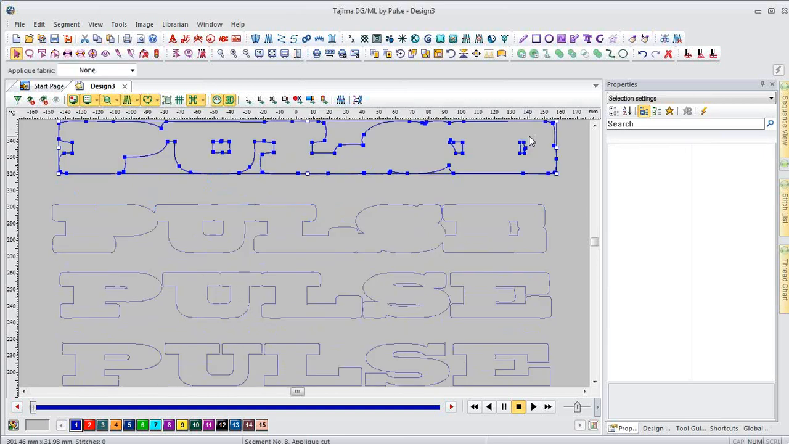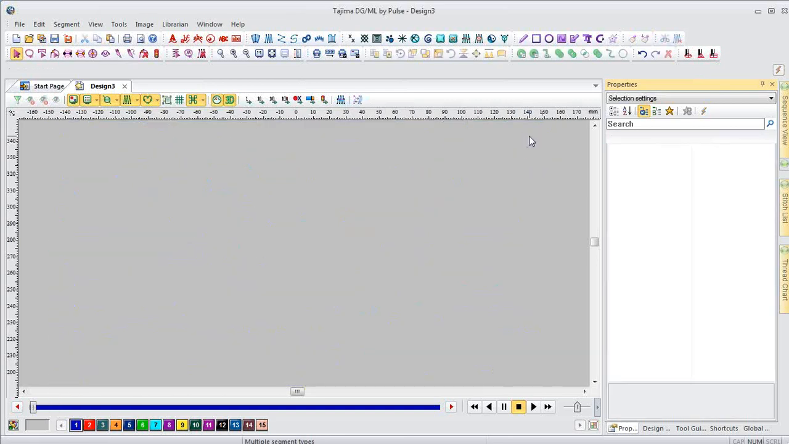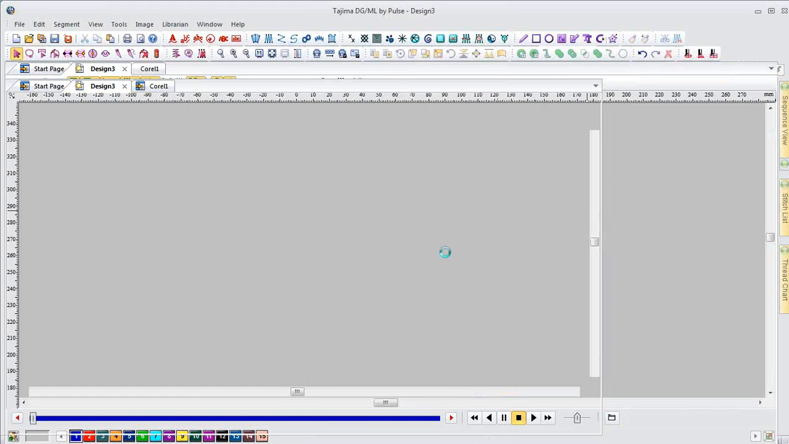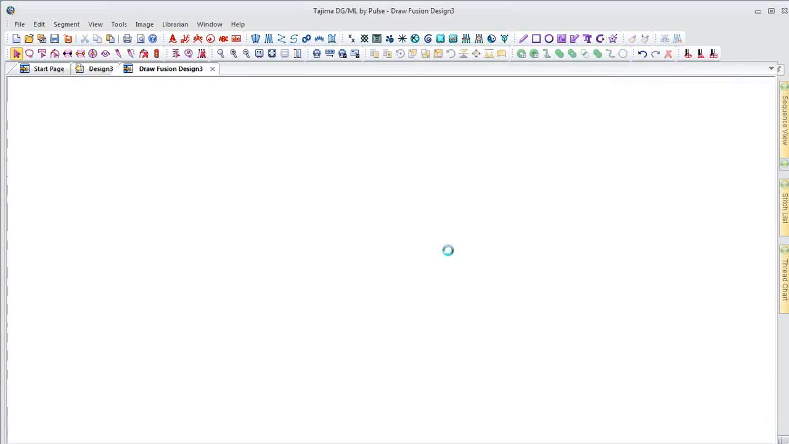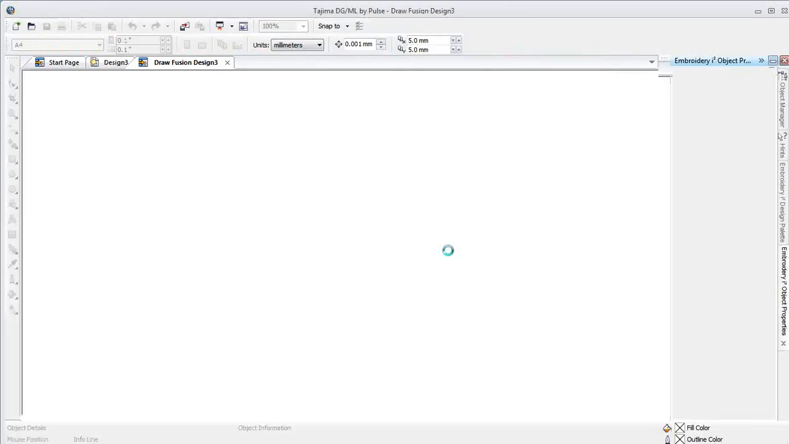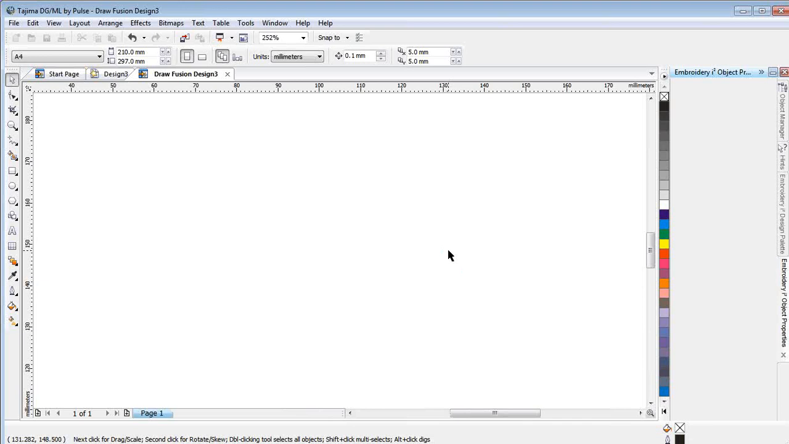And now, last and not less important, our communication with CorelDRAW. Let us see how we communicate with CorelDRAW, and let's see what is new in this communication with CorelDRAW. By the way, if you already have CorelDRAW X3, X4, or X5, you can interactively communicate with CorelDRAW. So as you can see, I'm on my CorelDRAW window.